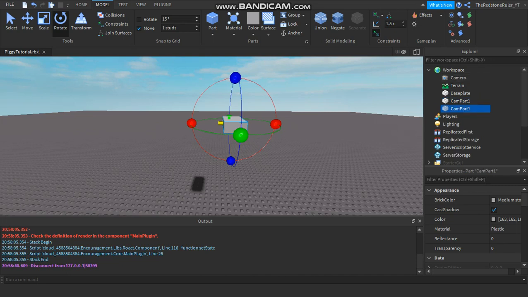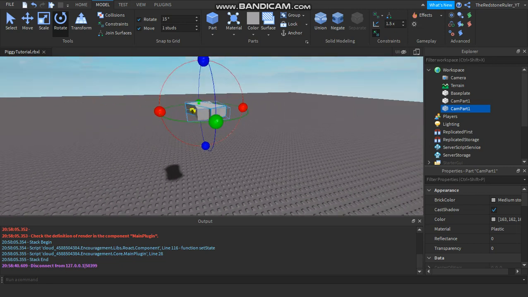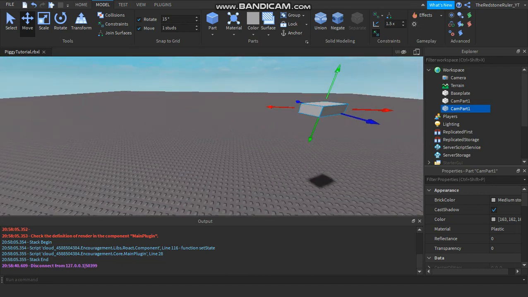Then do Ctrl-D on your keyboard, or if you're using a Mac, then do Command-D. Then we're gonna rotate it. If you didn't know, to undo, you do Ctrl-Z, and to redo, you do Ctrl-Y. Oh yeah, I got something else to show you guys. I forgot to show you in the last episode. Then you can move it out however far you want.